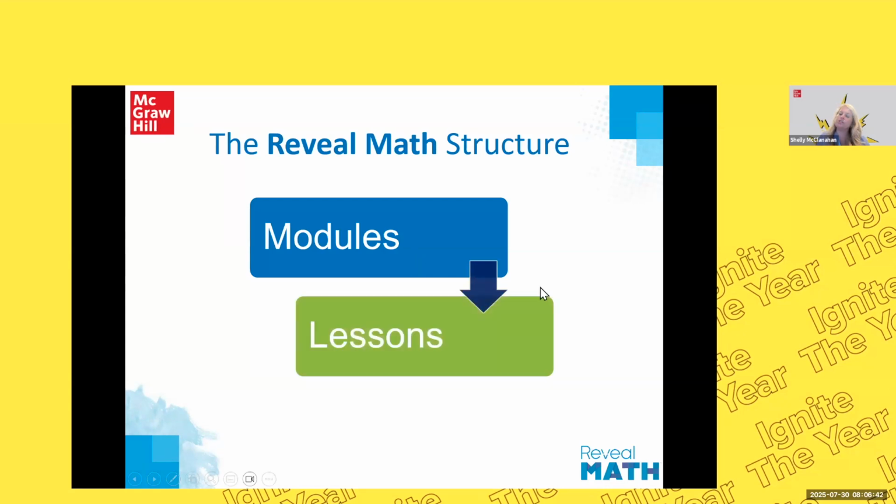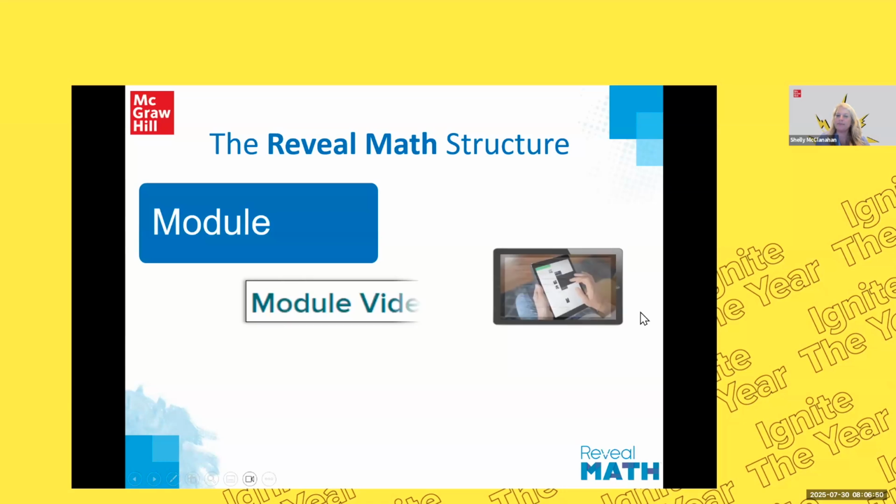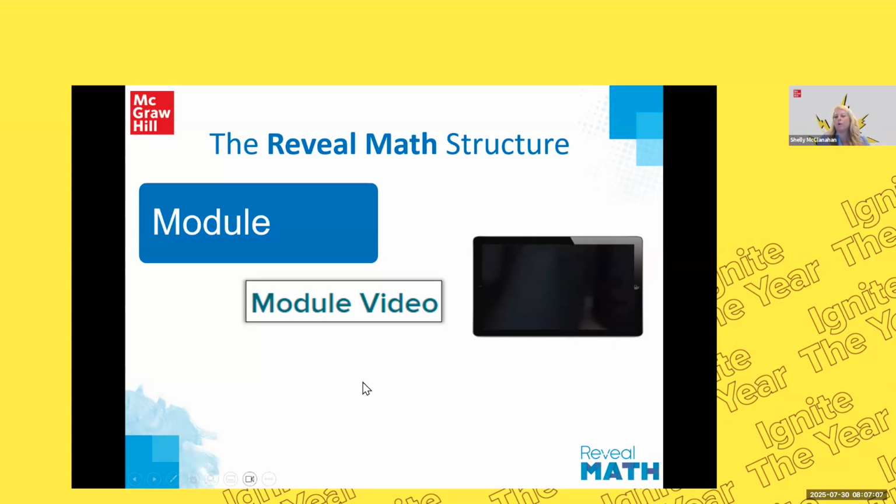Within those modules are a series of lessons, so you're going to see several lessons that make up each module. When we're kicking off one of the modules, you're going to see that all of the modules start with a module video. This helps answer that age-old question, why do we have to learn this? Who uses this kind of information? They're really wonderful module videos.